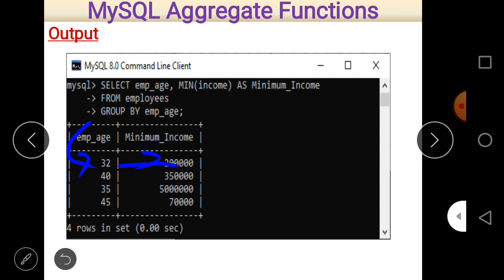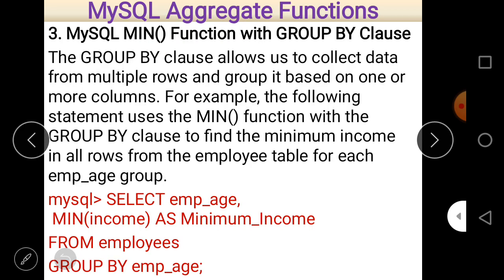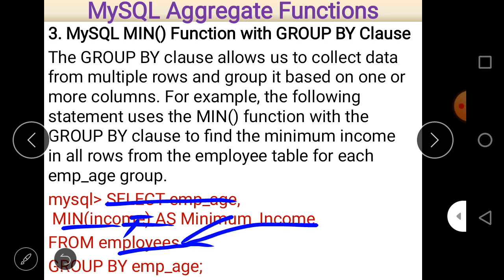And in such a manner, for employee age 40, there is a group in which the minimum income is 35,000, and there is a group of age 35 in which the minimum income is 50,000, 5 lakhs I think, and then for 45 the minimum income is 7,000. These are the minimum incomes of different employee age groups. So now again let us see the query here. Select employee age, minimum income. You have to find the minimum income on the basis of a group, and the group name is employee age.